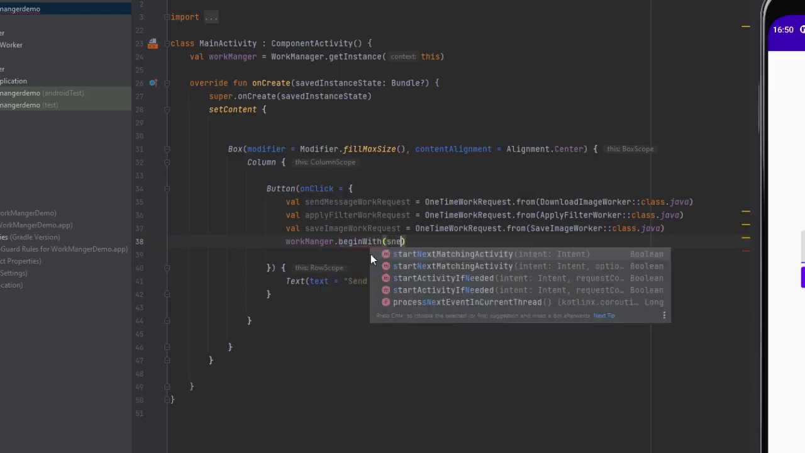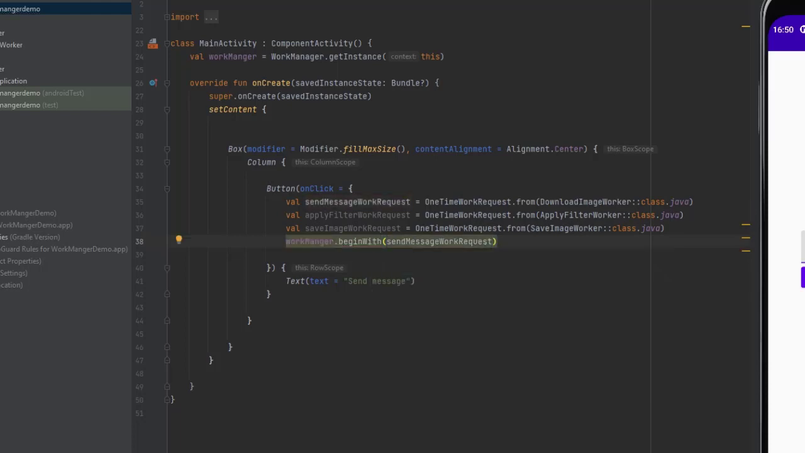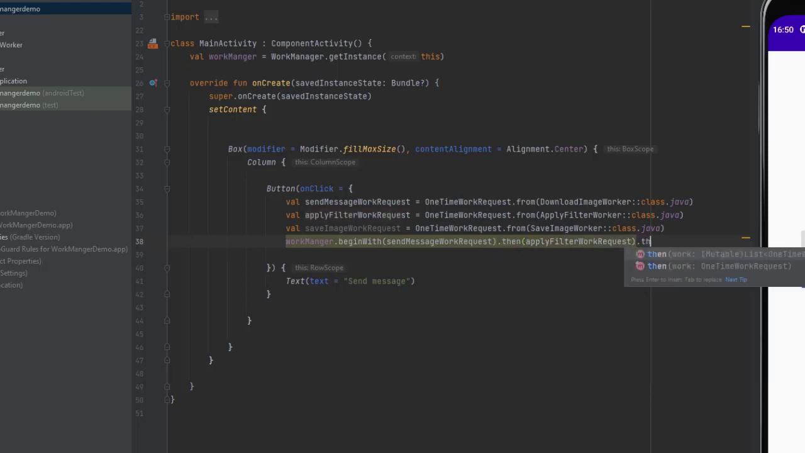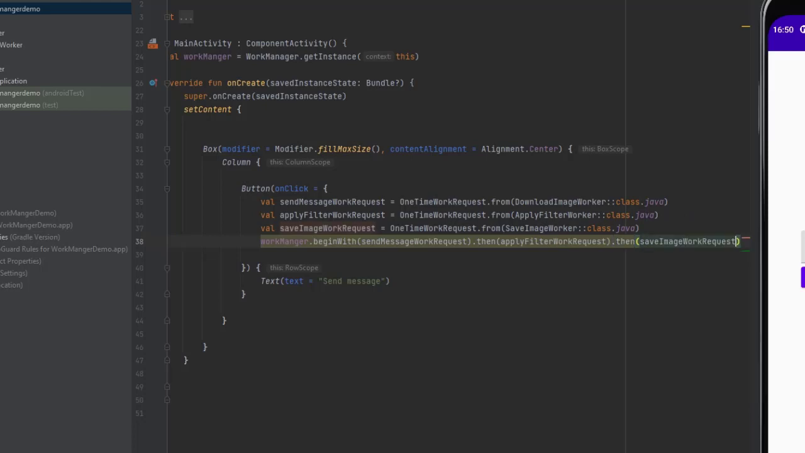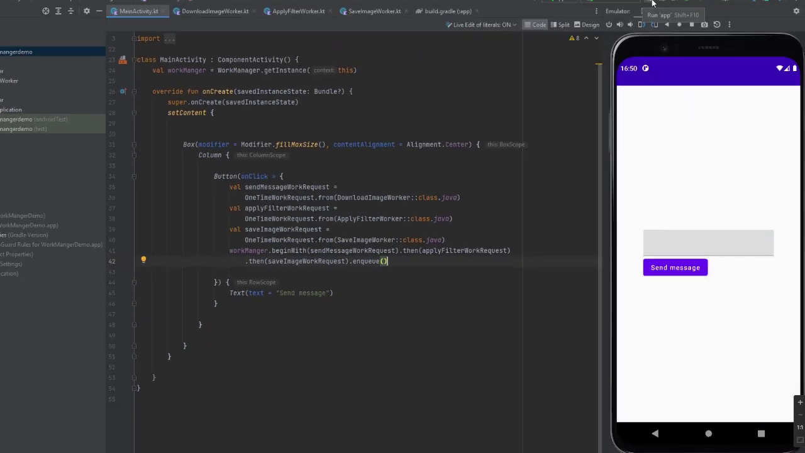So send message work request, and now to define the second node of our chain, we use then apply filter request, then save image request, and finally we want to enqueue this chain using the enqueue function. So what happens now is that all these workers will be executed sequentially. They will actually be able to pass the output data between each other. So let's run the app to see that.